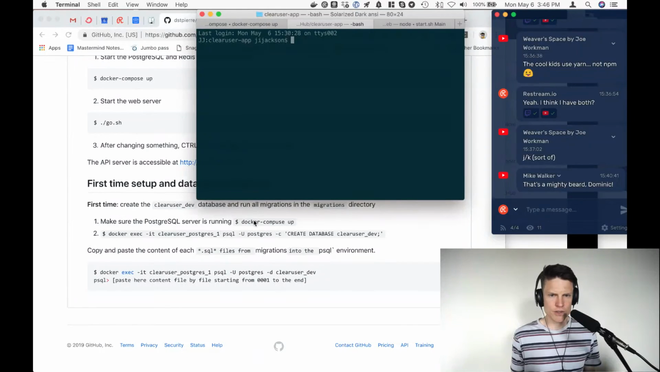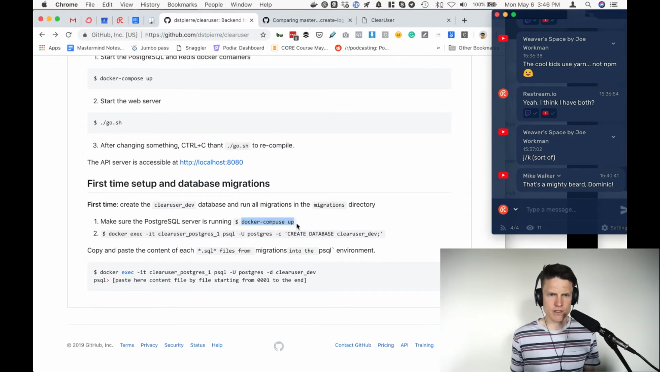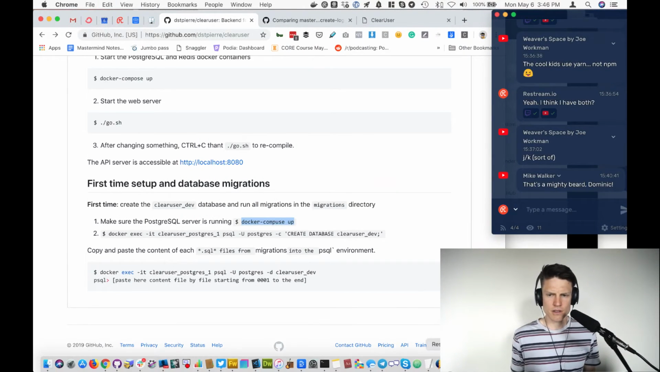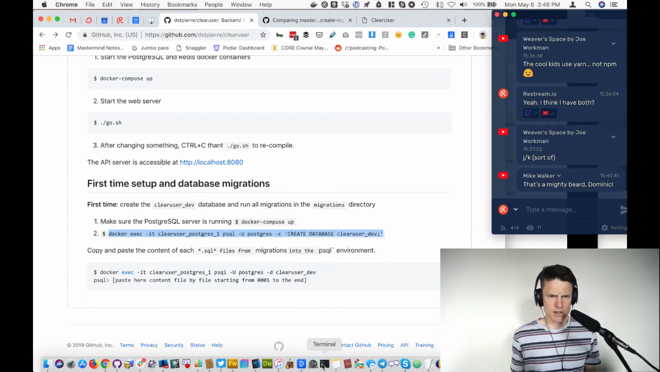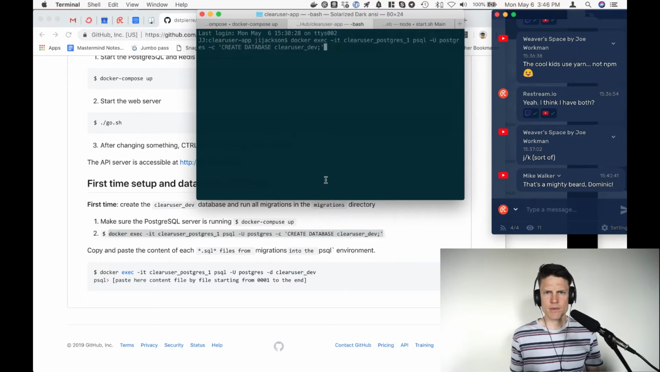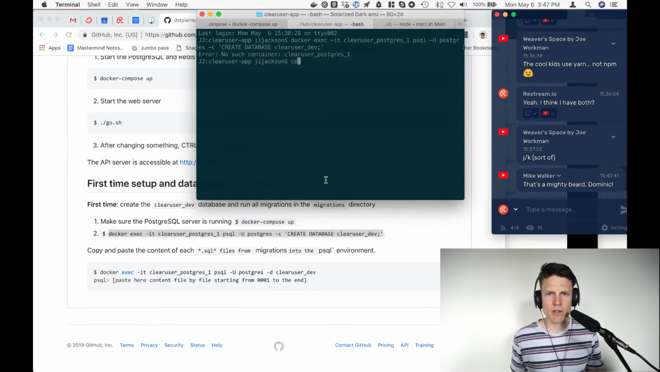Do I do Docker Compose up first? I know it's already running. Oh, that's already running. And so now I just need to do this. Docker exec, exactly. All right, so let's see what happens. This will create a database on your Postgres Docker container, if you will. Oh, I'm probably in the wrong place, aren't I?